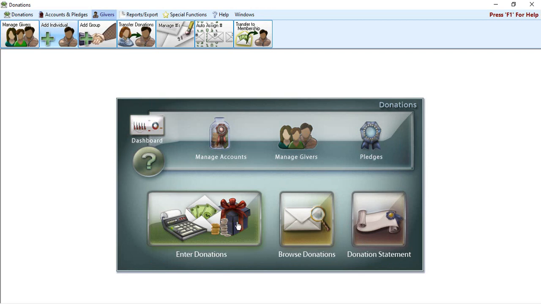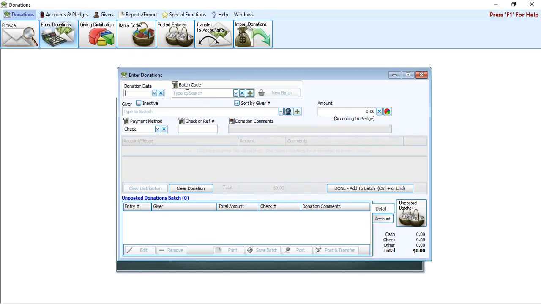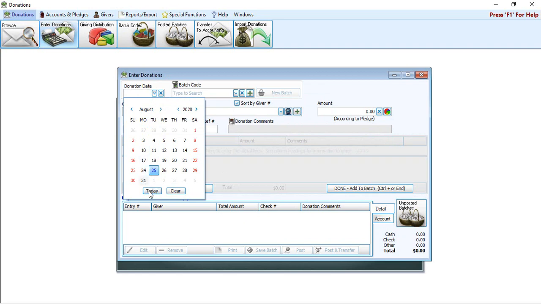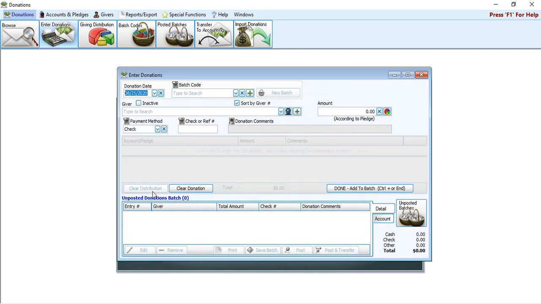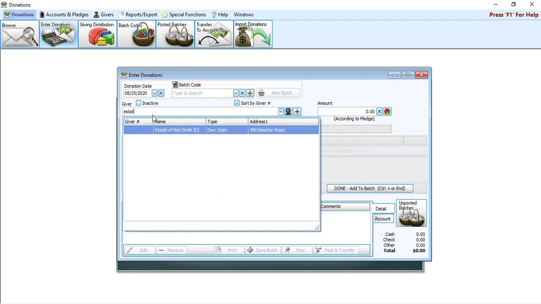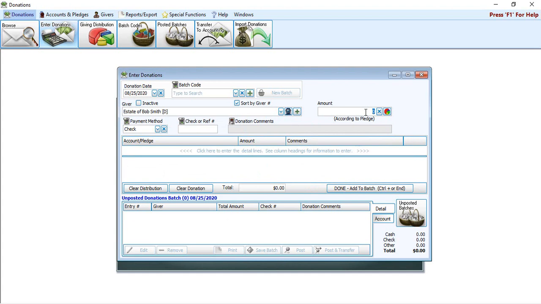Now, when you go back to the Enter Donation screen, I'm just going to use today's date again. When you get down here under Giver, I'm just going to start typing the word estate, and now here's my Estate of Bob Smith, pops right up, and then I can continue entering the donations as I would normally. And just the same, you're able to get a donation statement out for your Estate of Bob Smith giver.